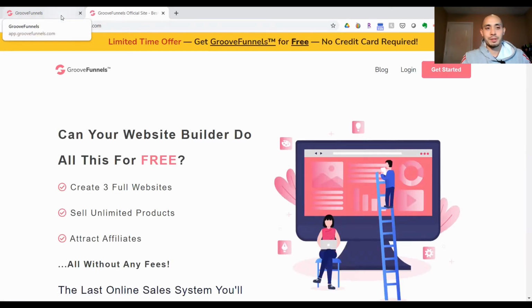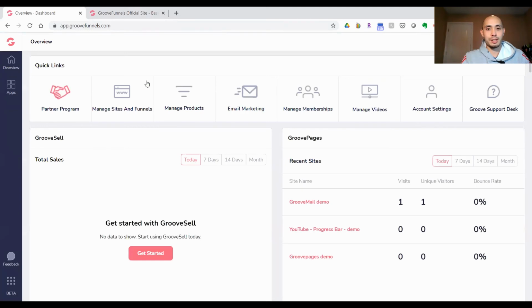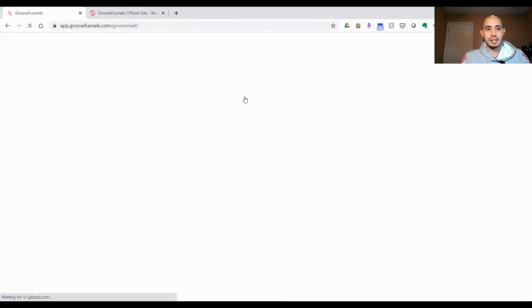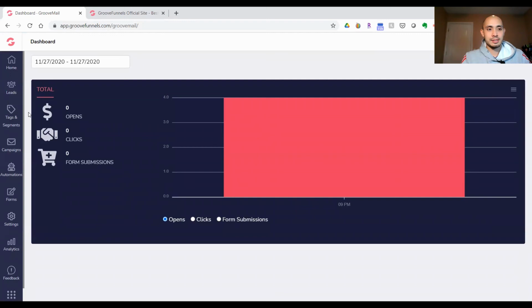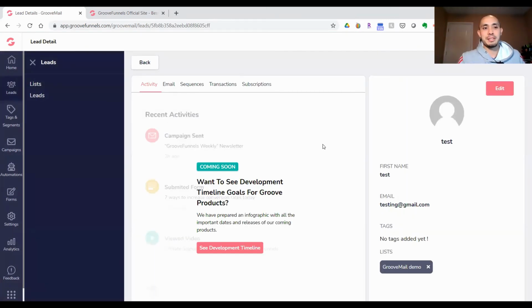Now we're going to go back. I just want to point one thing out here. When we go back to GrooveMail to confirm that that worked, go back to email marketing here. If we go to leads, all right, now we're into the leads details. I jumped right into this so you wouldn't see some sensitive information about other contacts on my list, but what you'll see is I typed in test and testing at gmail.com, and now it's tagged with that list, GrooveMail demo.